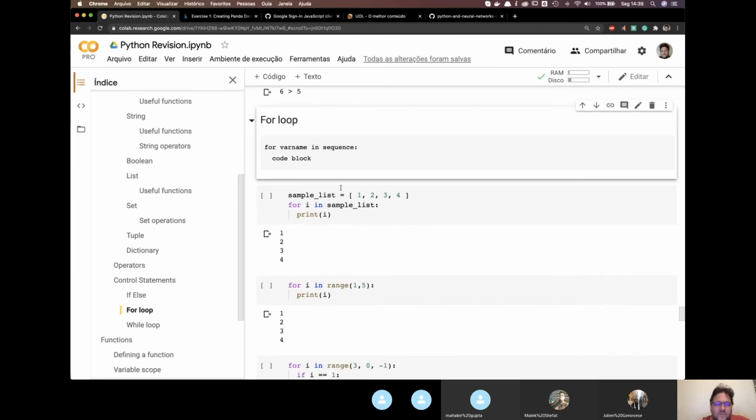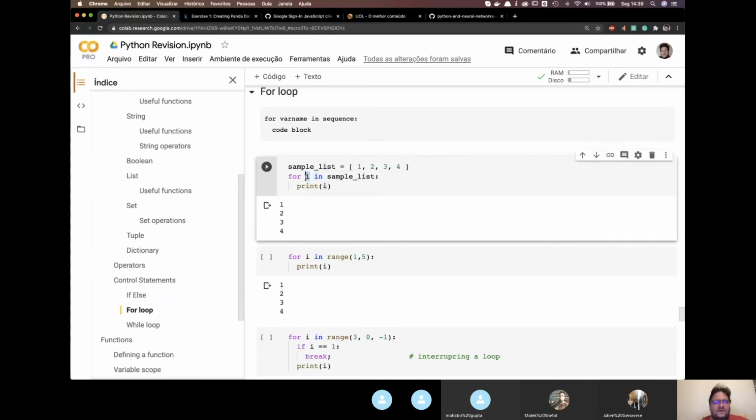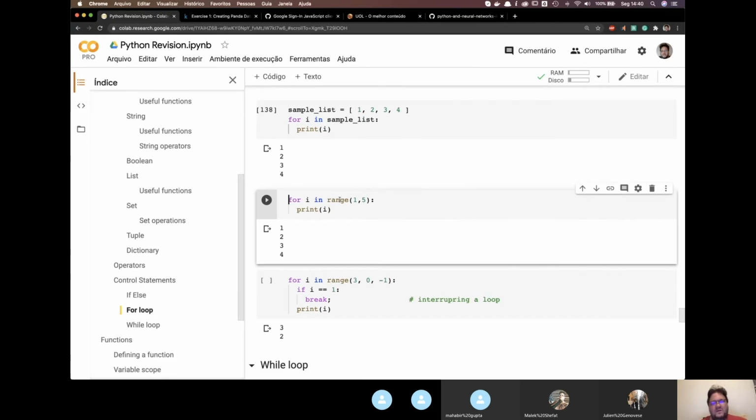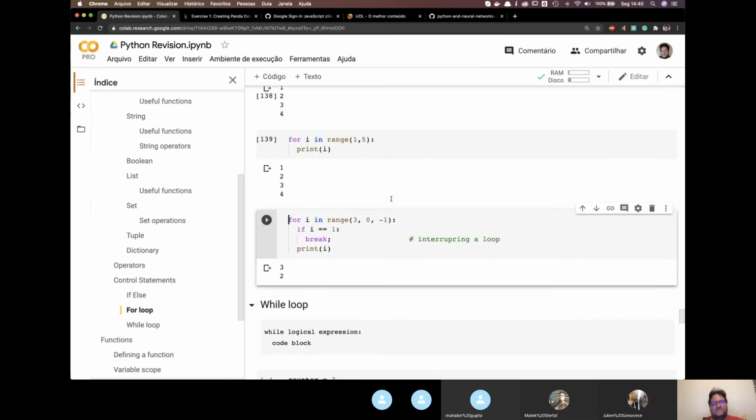The for loop, the basic form is for variable name in a sequence, and after that the code block here. In this case, we have this list. For e in sample list, print e. You print every element of the list. You can use the range function to generate a range of integers. In this case, it starts with 1, and the last element not included is 5. It creates a range 1 through 4.